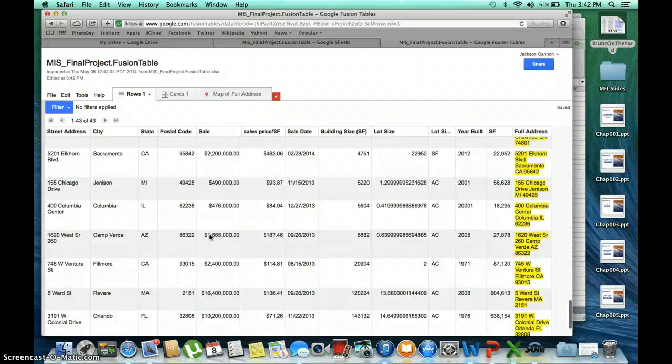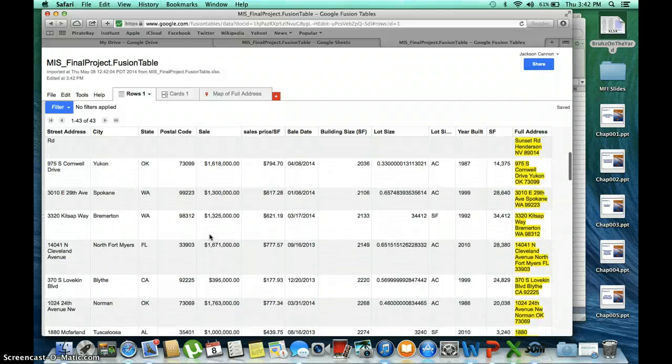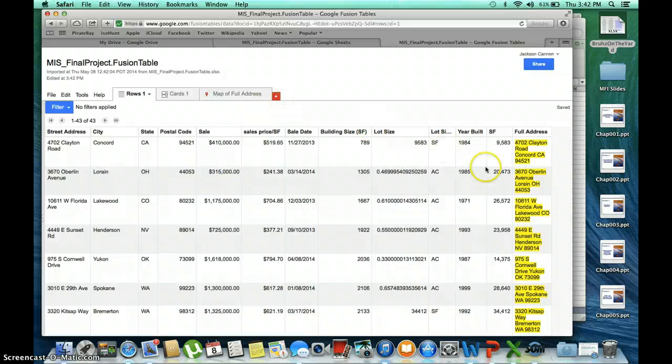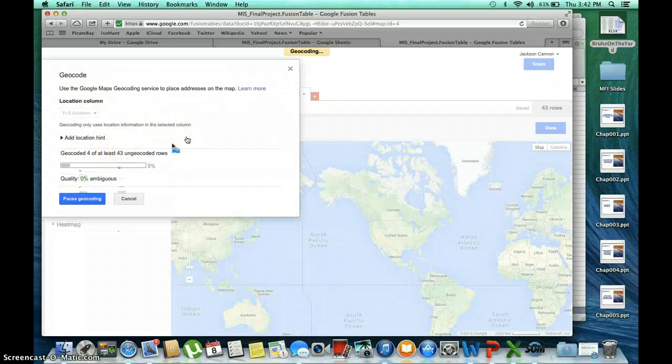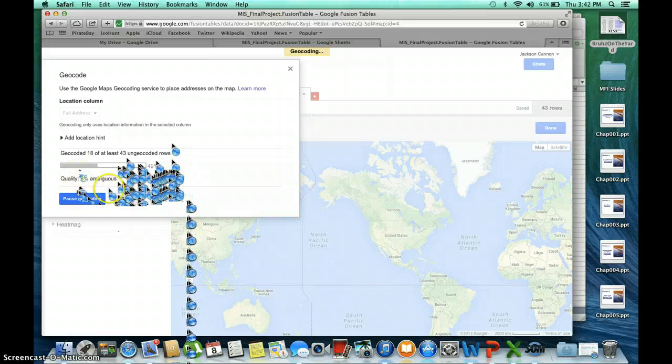But Google Fusion Tables allows us to do something unique, which is create a map on there. And so it's going to geocode all of our different locations. Quality is very good, 4% ambiguous, steadily going down, 3%. Just a few more to go.